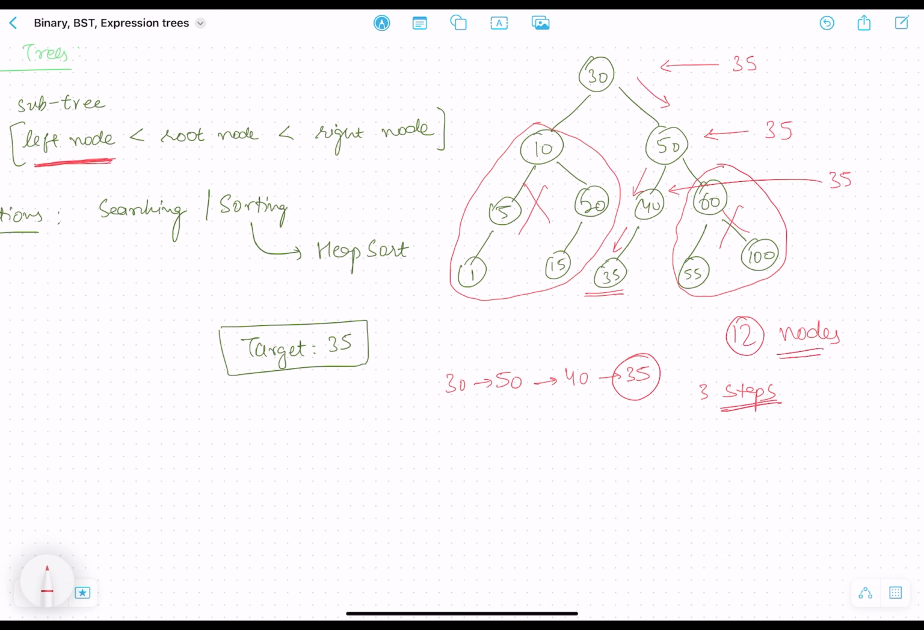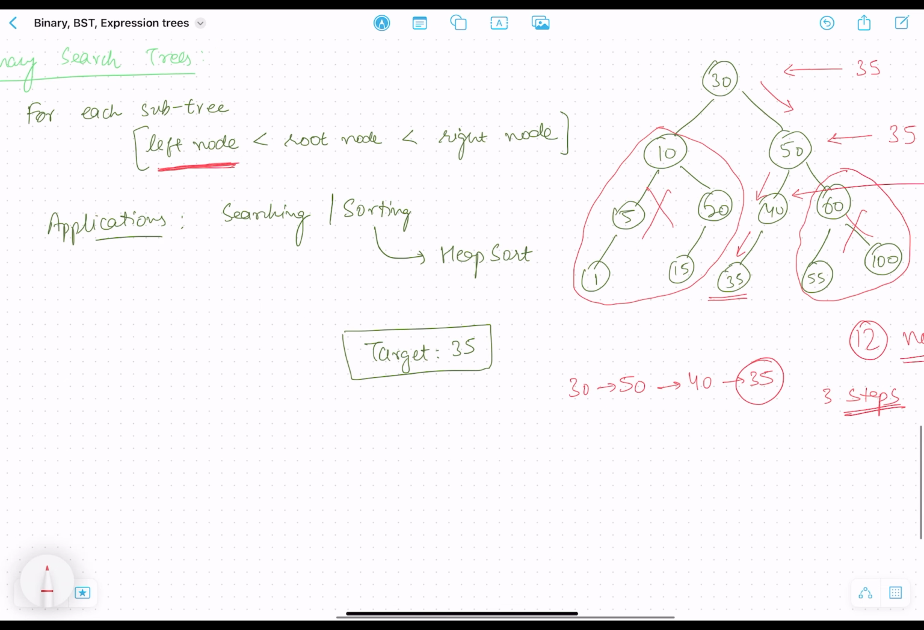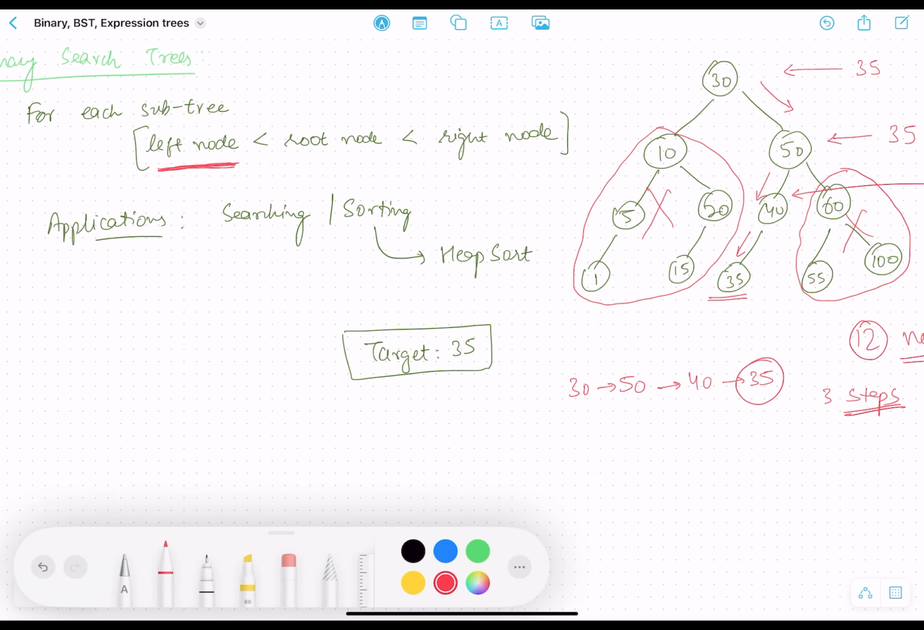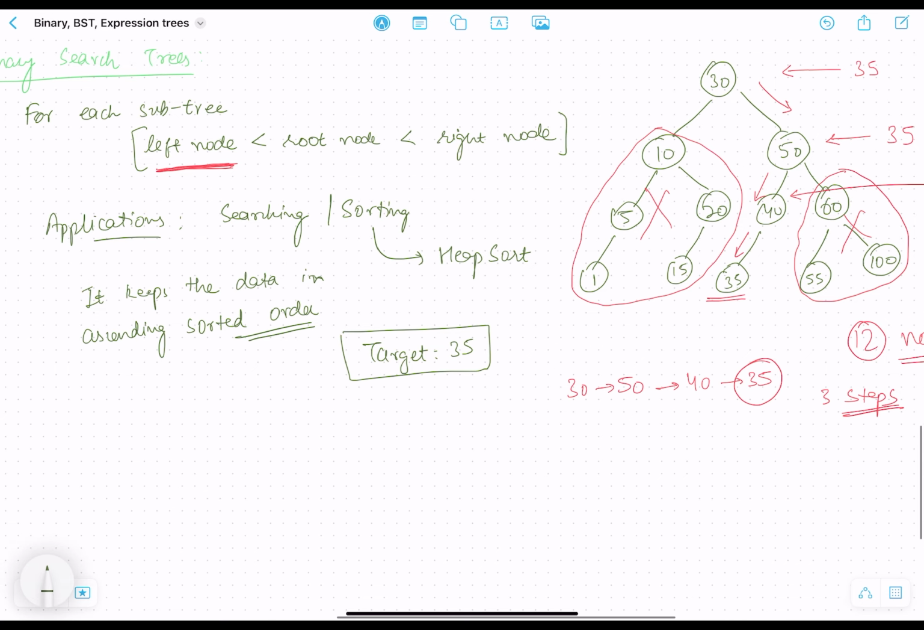If you have to search this in an array, then you have to traverse the array from the beginning. That is why binary search tree is widely used in searching algorithms. It is very, very efficient. And there is one more property of a binary search tree, and it's an application also: it keeps the data in ascending sorted order.